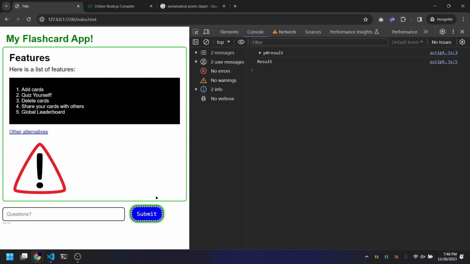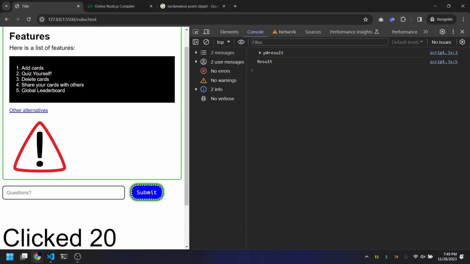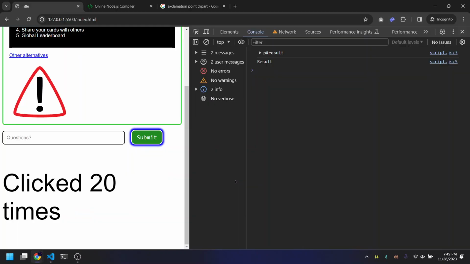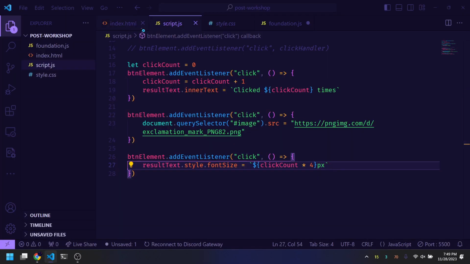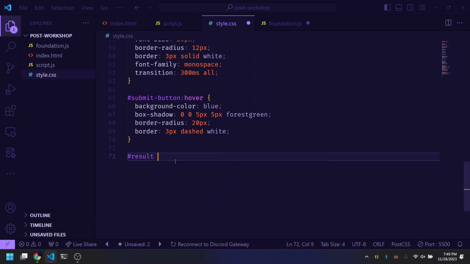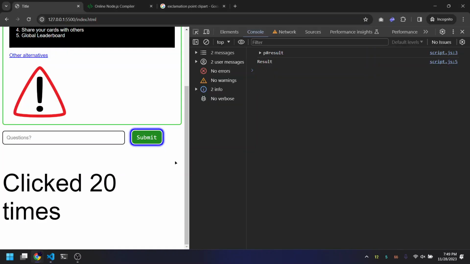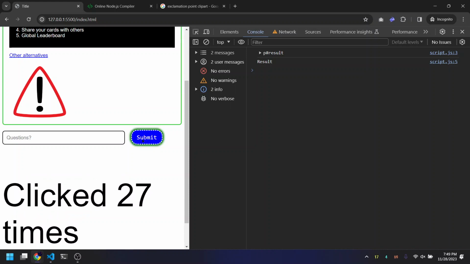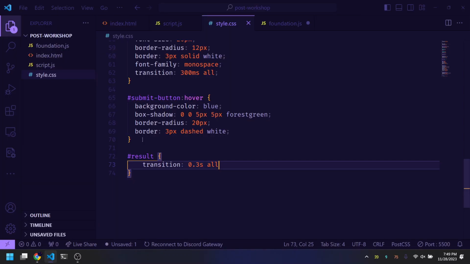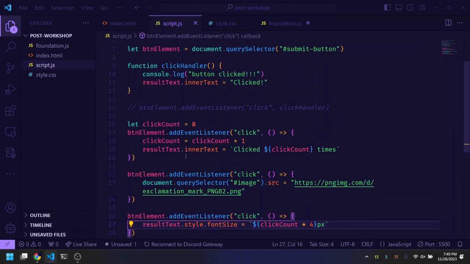So if I click it, it gets bigger. It's pretty interesting. Yeah, and let's style it. Here, I want to do something. Result transition font 0.3 is okay. So now it's gonna get bigger slowly or smoothly. So yeah, that's cool. I don't want that though.